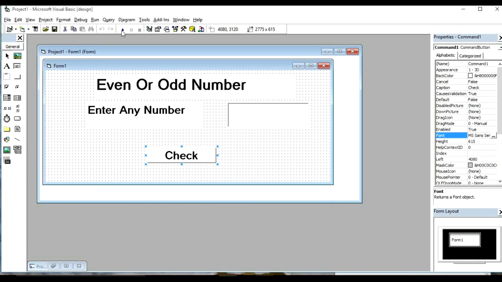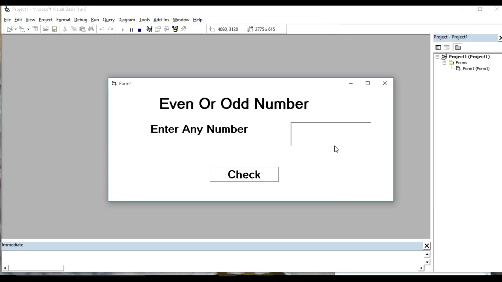Let's run the program, please. Let's see. 3, check, the number is odd. Okay. 32, check, the number is even. Okay. 325, check, the number is odd. Check, the number is even.